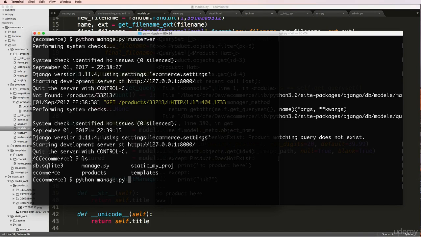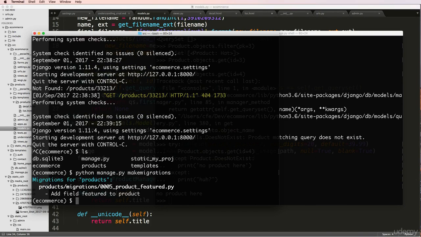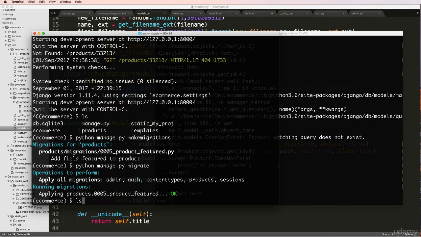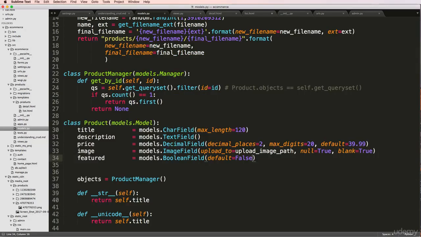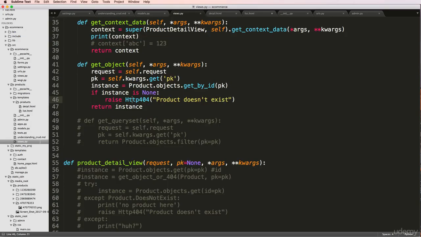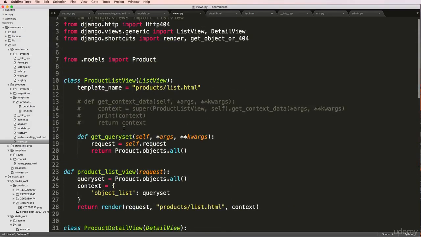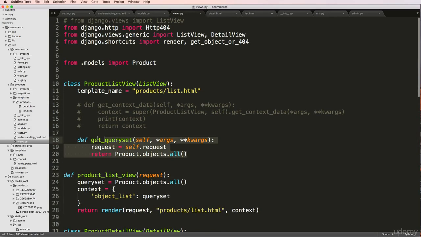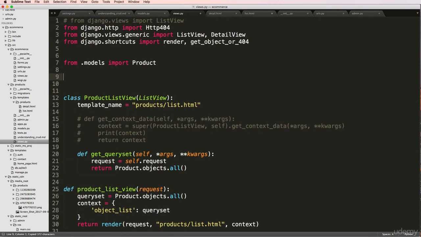Okay. So we've made some changes to models. We'll run python manage.py makemigrations and python manage.py migrate. Okay, so we've got that new field in there now. So what I want to do is actually have a view that handles only featured. This is actually a good time to see how this getQuerySet method works on our featured and detail views.